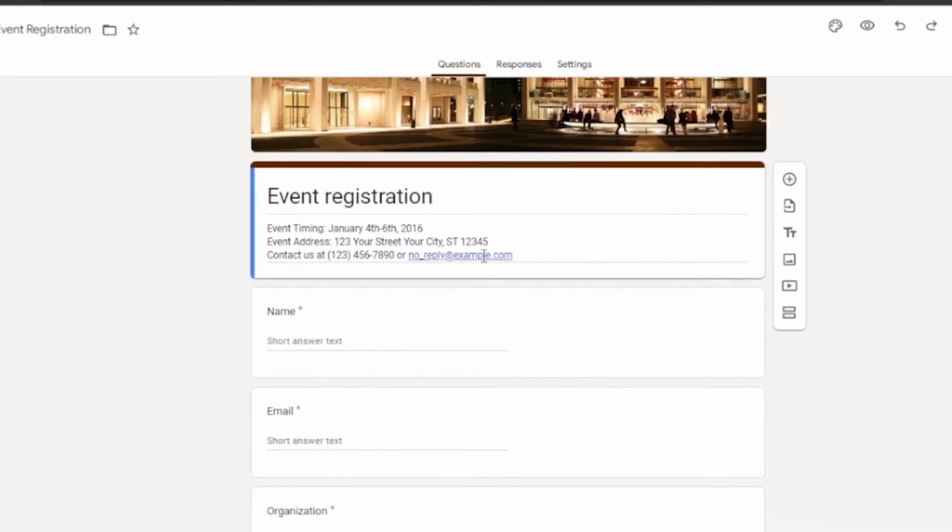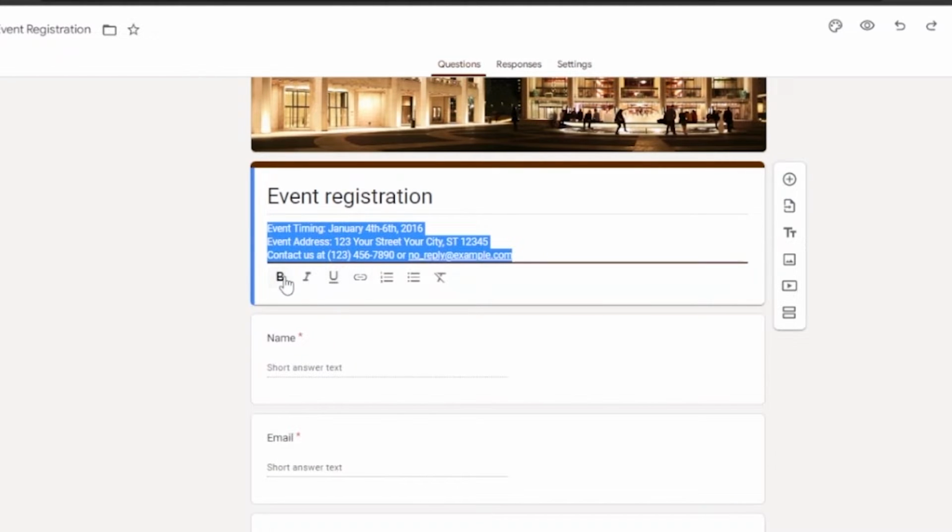You can click on this and remove it, or you can make it bold, italic, or underline. You can also insert a link to your website if you want to right here. Then you can add your bullets, your numbered list and everything. If you want to remove the formatting, just do that, and it will become simple again.